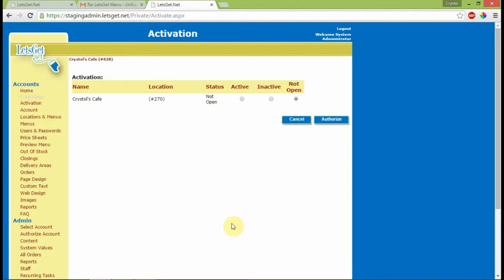Alright, so the first page I'm on is the activation page. This is where we will turn our site on or off. If you would like to turn it off, simply click Not Open and then Authorize. It will display a message to the customers letting them know that online ordering is not available at this time and to call the store for more information.